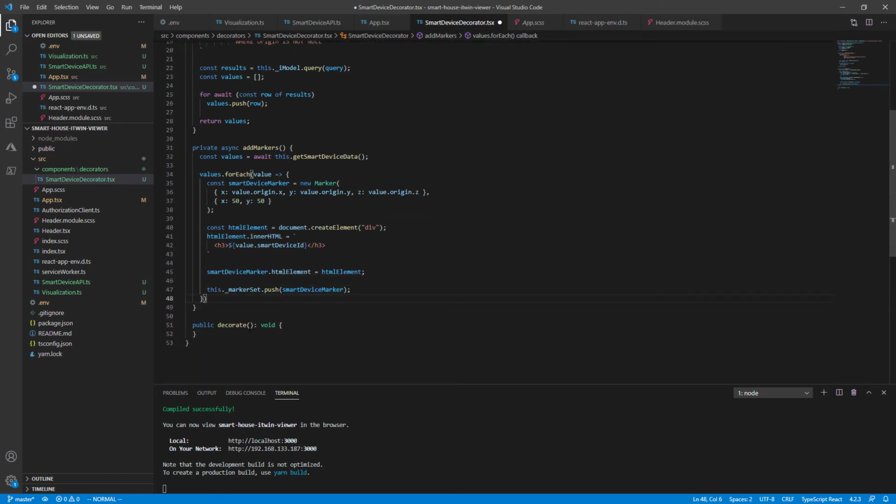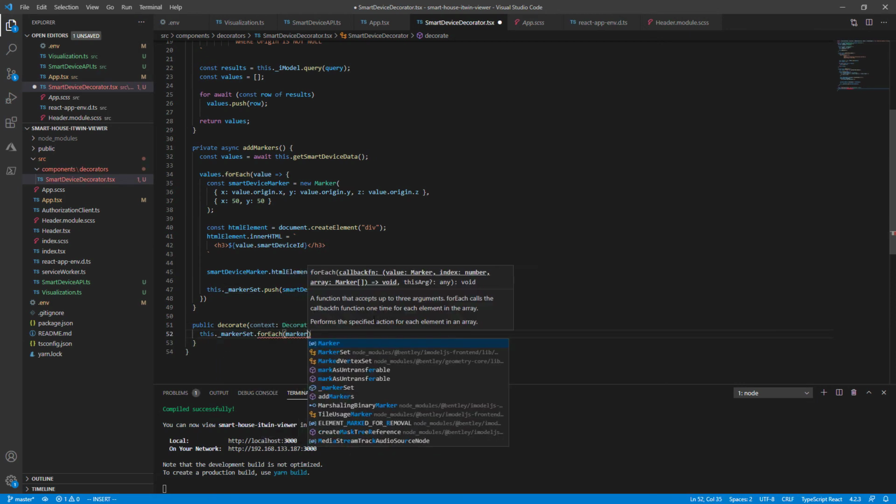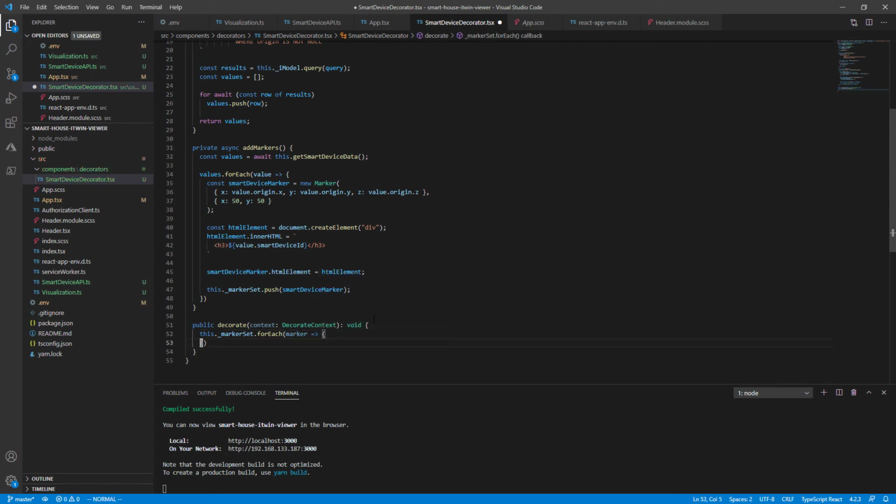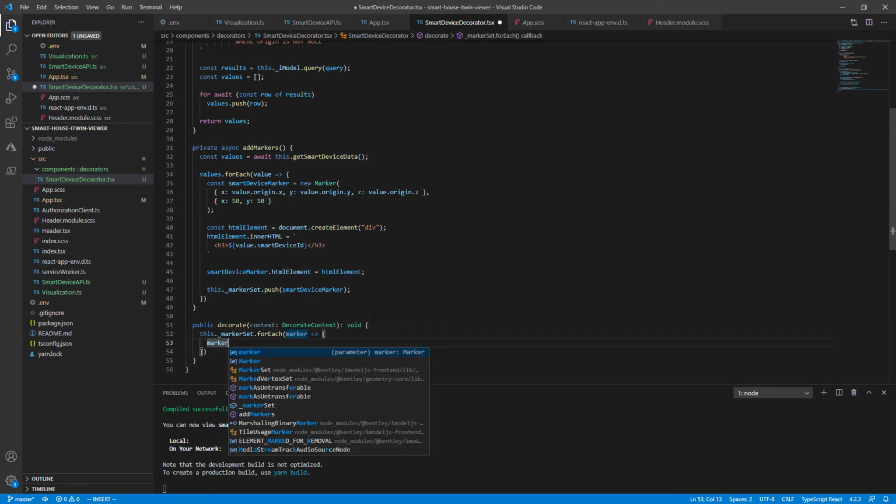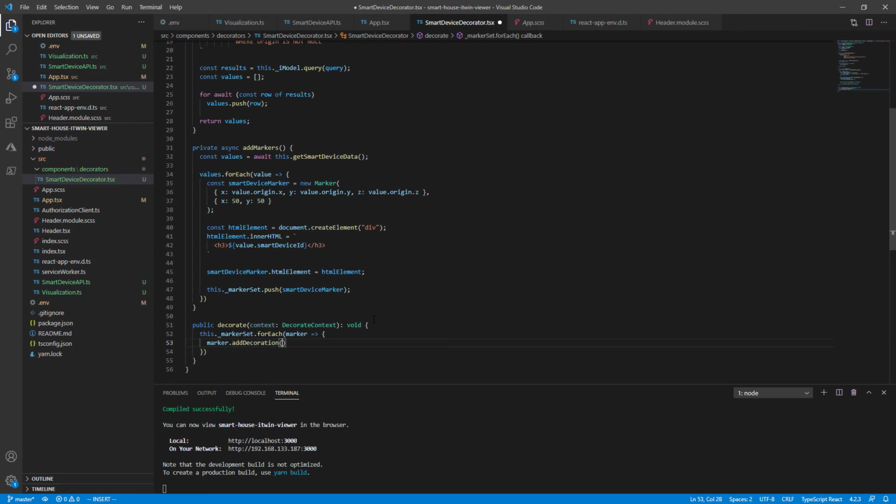The last step we need to do is complete our decorate function, and it needs to take one parameter called context of type DecorateContext. This is the context telling where to decorate our markers to. And in this decorate function, we simply loop through our marker set for each marker. We will simply add the marker decoration to the context.